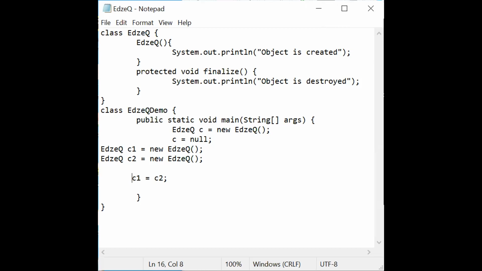Exactly. Previously I said what an unreferenced variable is: in the sense, a null reference. A null reference can also be considered a garbage value. And the second one is assigning a reference to another. Is it right? Assigning a reference to another. That example is C1 equal to C2. Is it clear, any doubt, all of you?